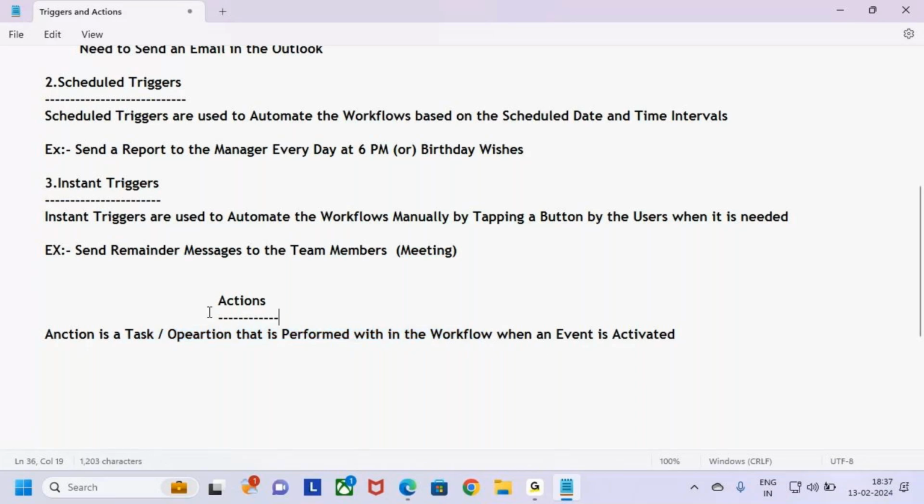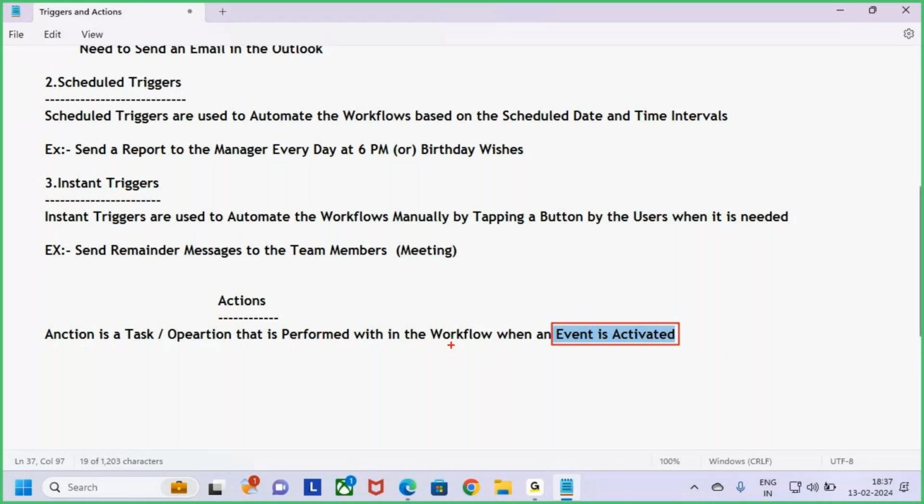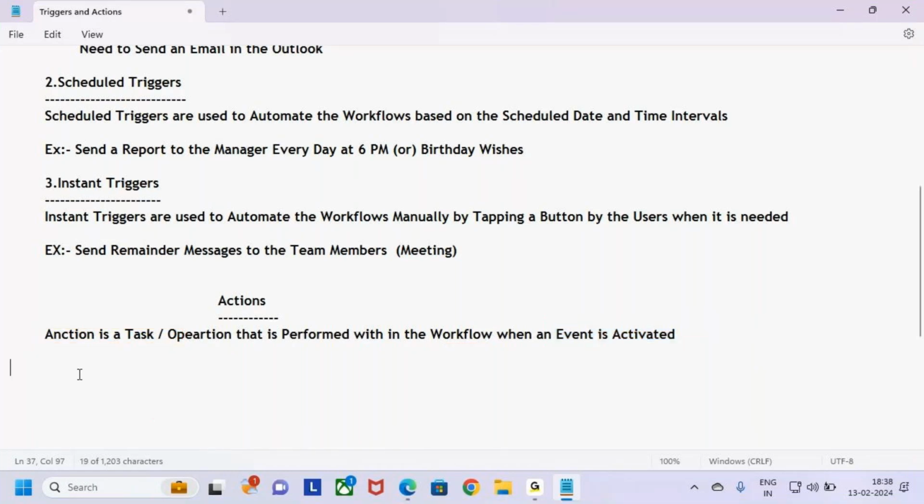When does the action need to be performed within the workflow? When an event is activated or triggered. When an event is activated within the workflow, then what actions do you want to take? So action is nothing but a task or an operation that is performed within the workflow when an event is activated. Let me give one example here, guys, the same example as previously.